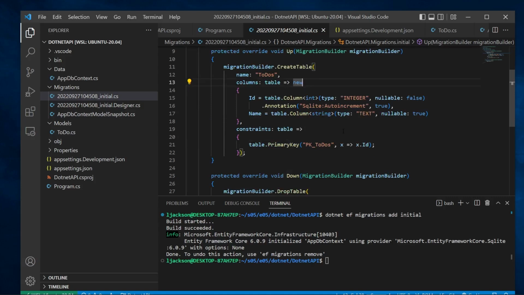It's just code that specifies what table we want to create, what columns in the table we want to create, is it a primary key, so on and so forth. And again, this is specific to the database that we have selected. So we installed the Entity Framework Core SQLite package. This is the migration file we get because we're using that. If we were using Microsoft SQL Server, we'd still get a migration file, but it would look slightly different. Okay, hopefully that made sense.